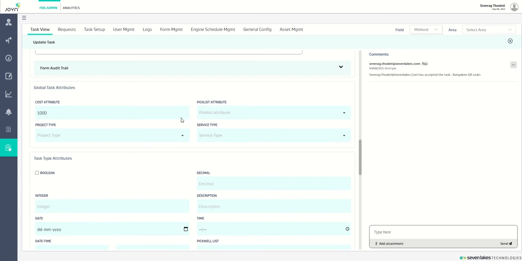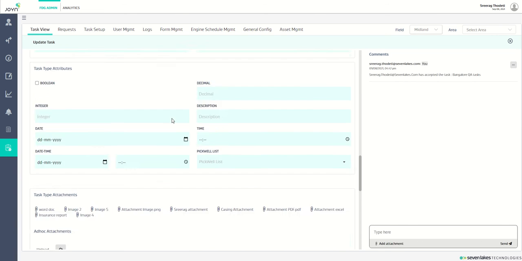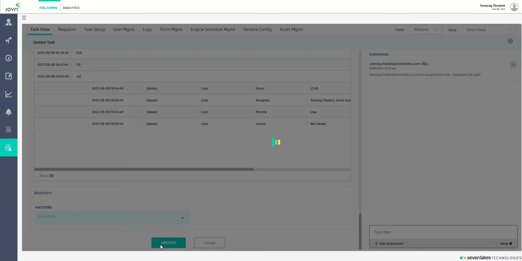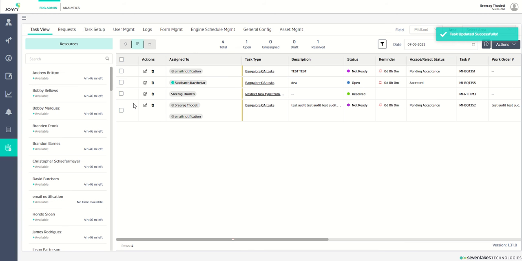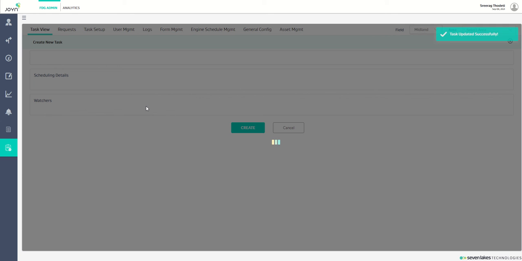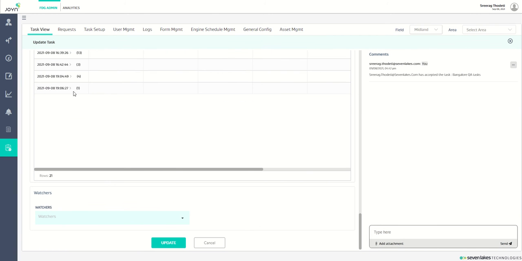Similarly, there are global attribute changes that we have covered. So the cost attribute is now 1000, and I made it 1011. And if I update it, we will see it in another row in the task audit. So as you can see here, the global attribute change, and the old value was 1000 and the new value 1011.